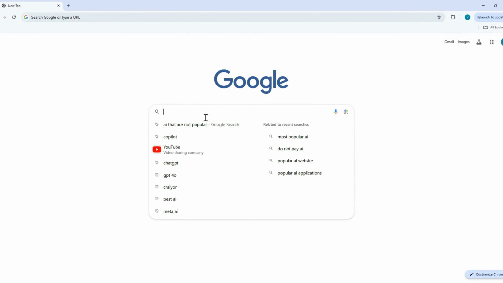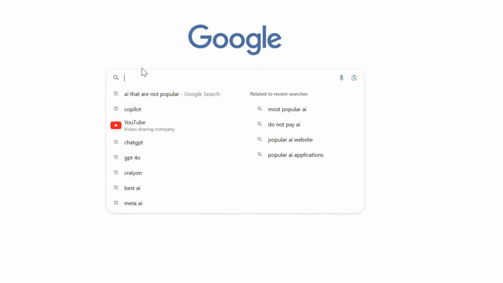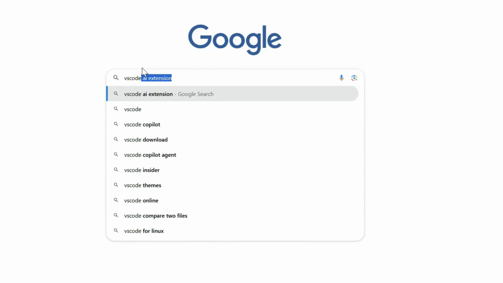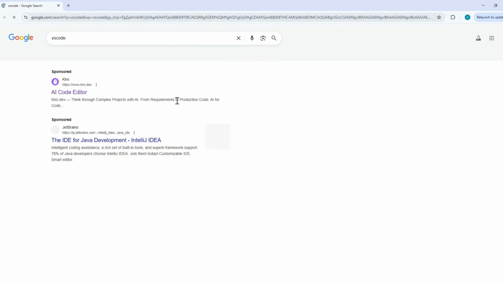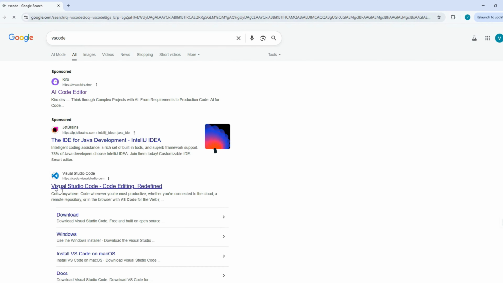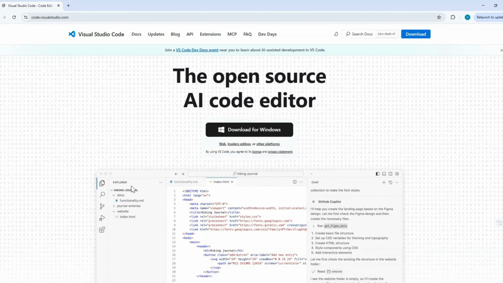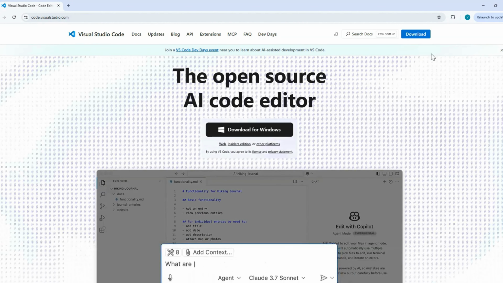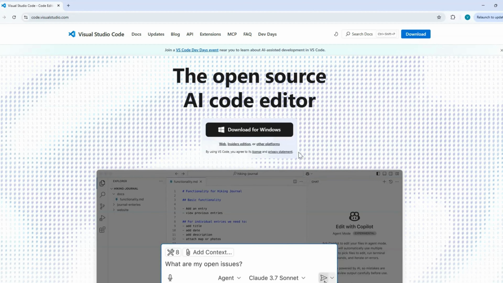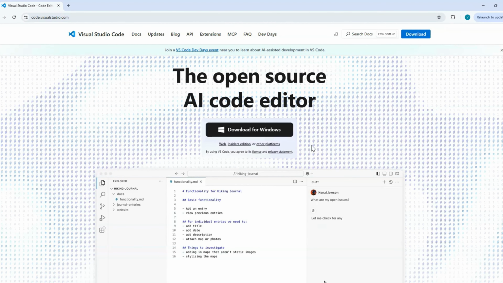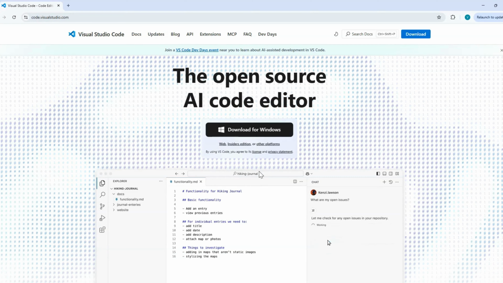We will click on the text box in Google and write in VS Code, Visual Studio Code, and then click on the Visual Studio Code code editing. Then it will be here. If you look at here, it'll automatically say download for Windows for me.